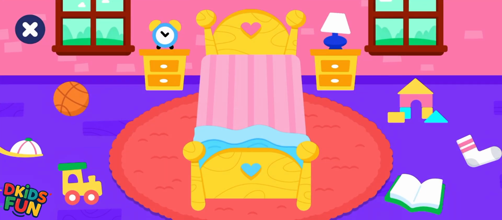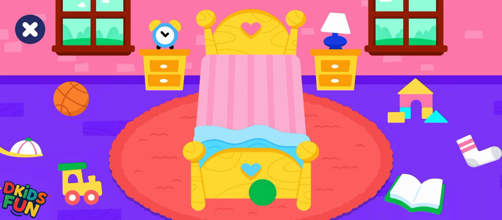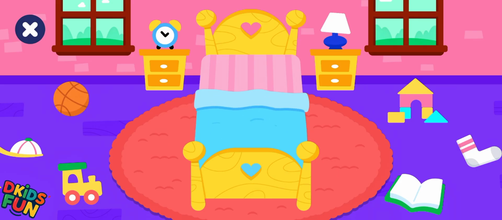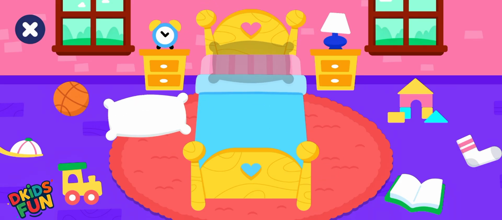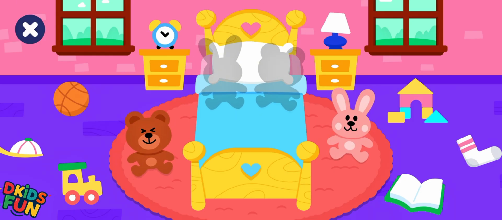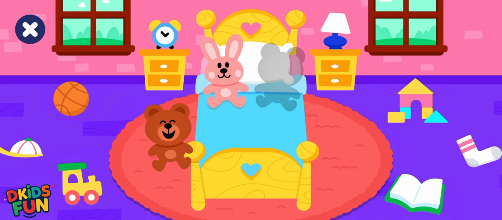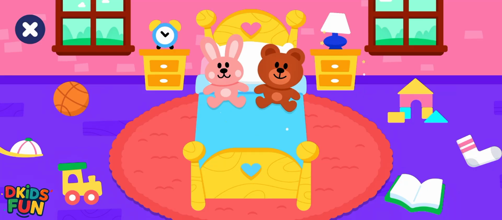Let's clean the house. First, let's make the bed. Drag the sheets up over the bed. Super! Drag the pillow onto the bed. Well done! Drag the teddy bears onto the bed. Good job! Well done!